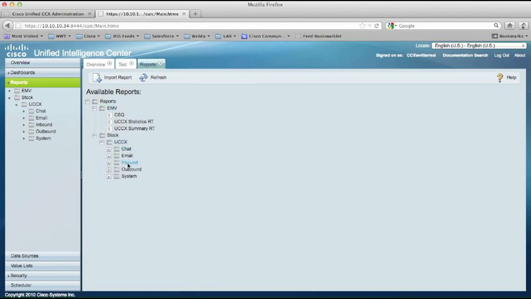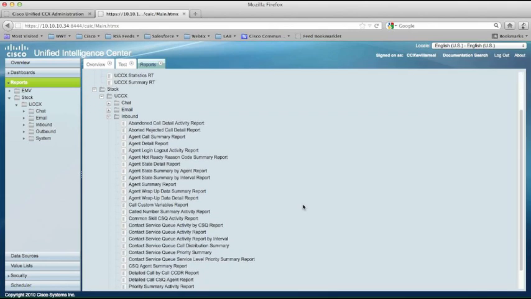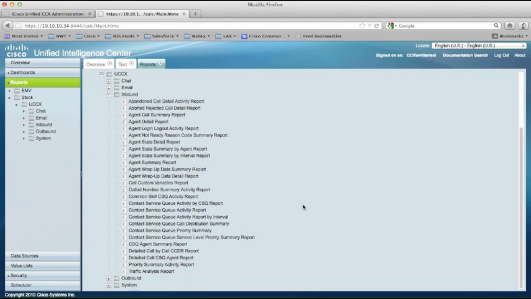They included all the reports that were in the old historical reporting client. They have chat, email, inbound, outbound, system. Chat is actually something new for this version, but I won't go into detail there. I'll focus on inbound right here, and what you'll see is that these are pretty much reports that are replicated from the standard HRC client.